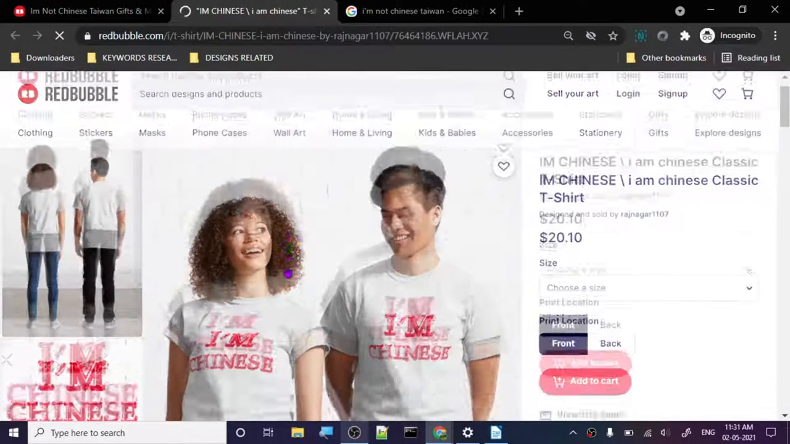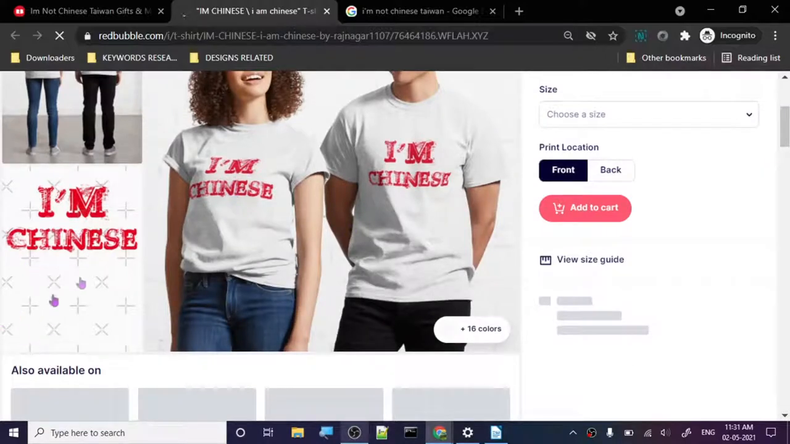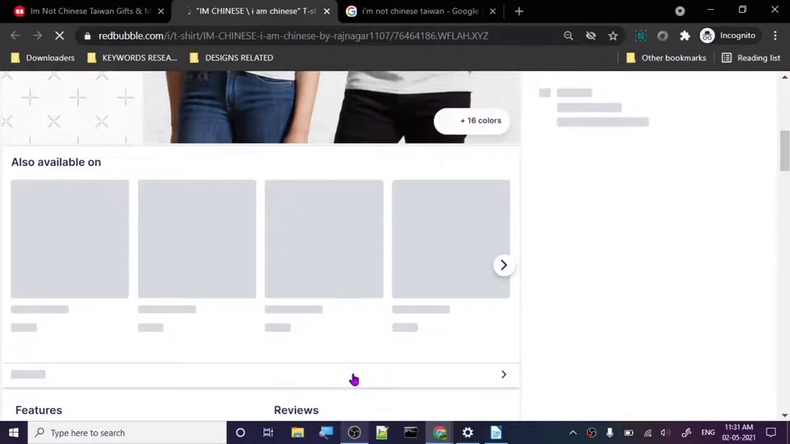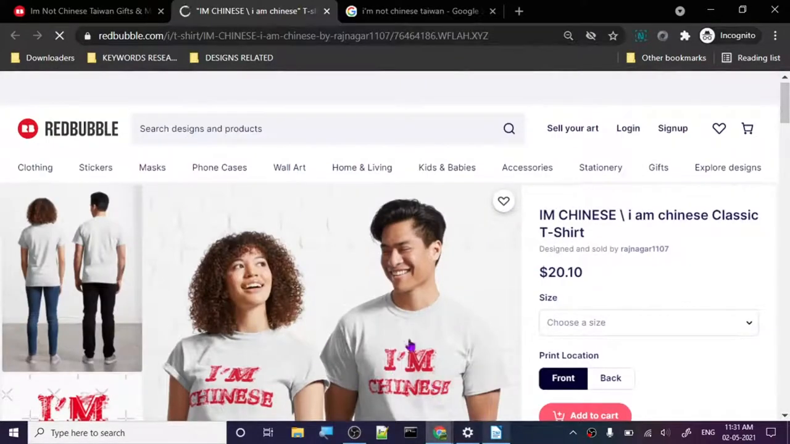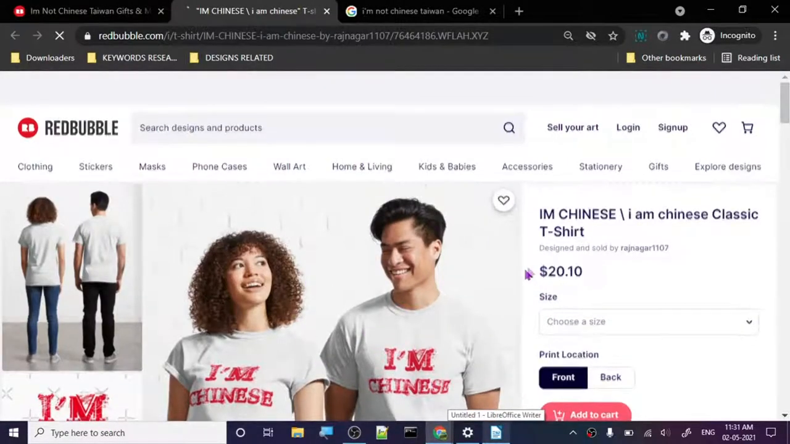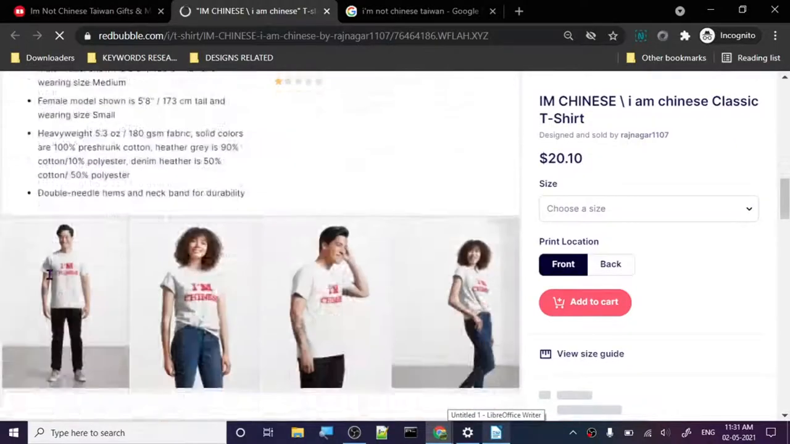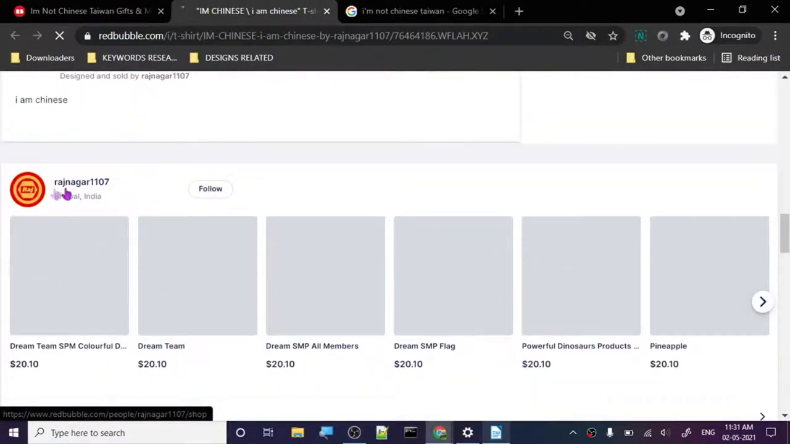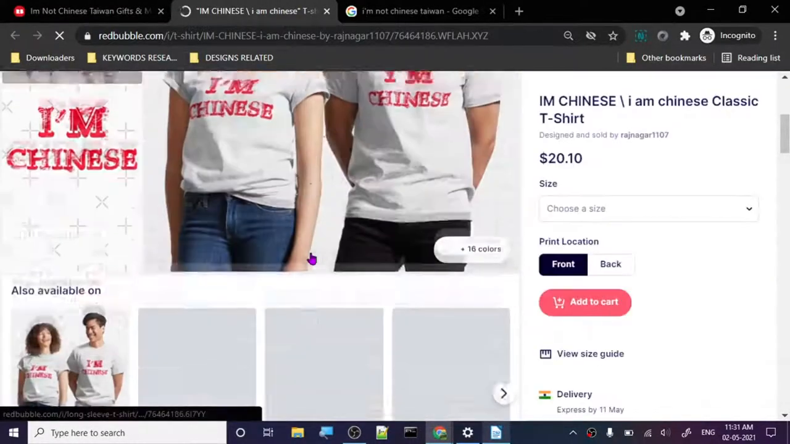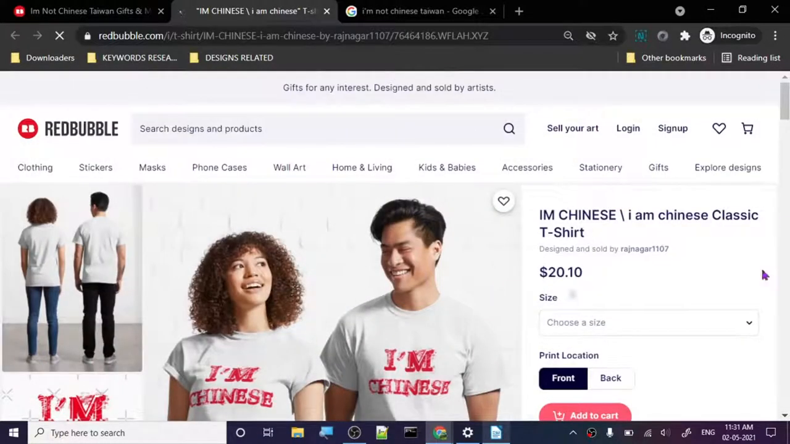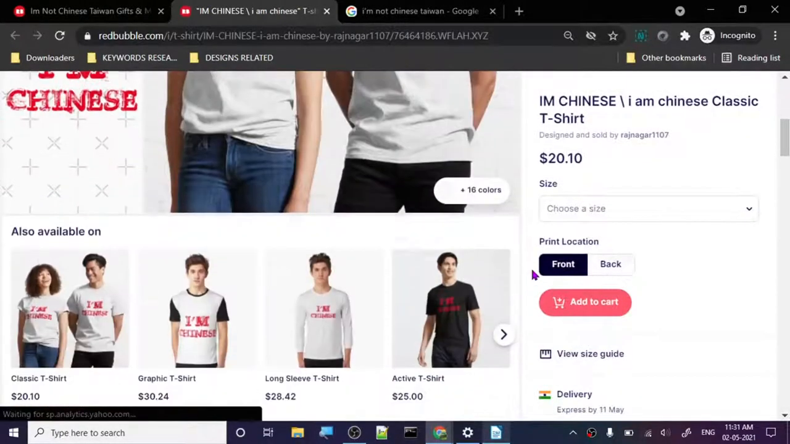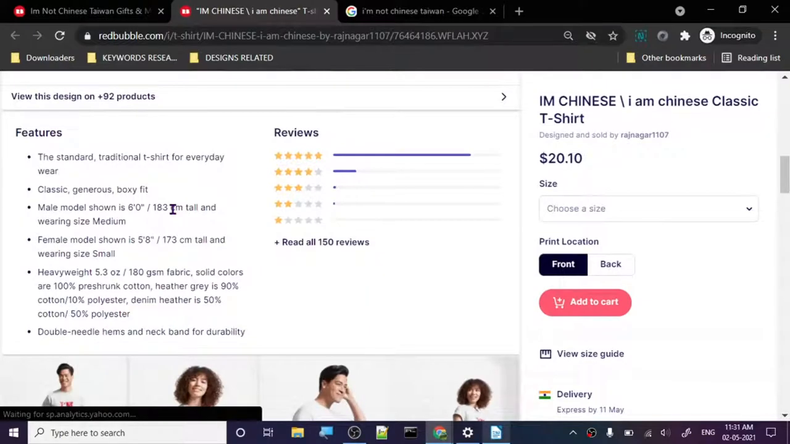And I'm pretty sure it is created in Canva or some place, because it's a very simple design. It's nothing too fancy. Okay, so it's ranking number one. And what else? Let's check out the tags.